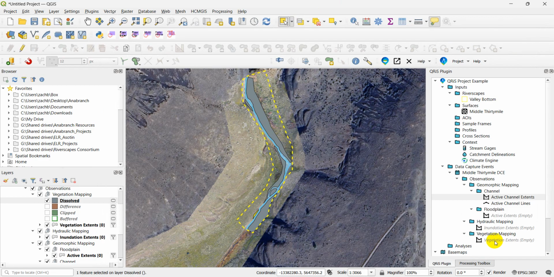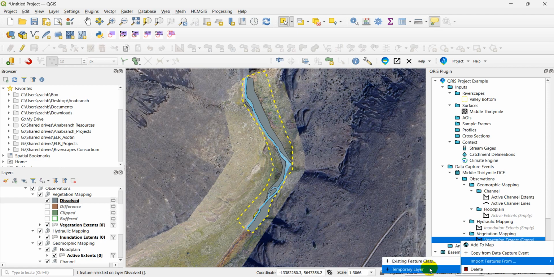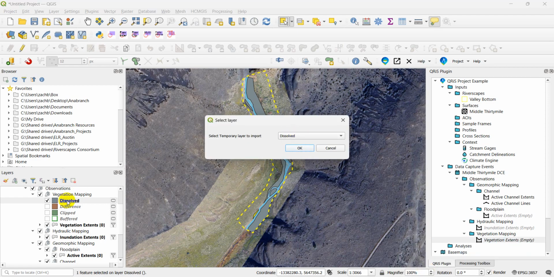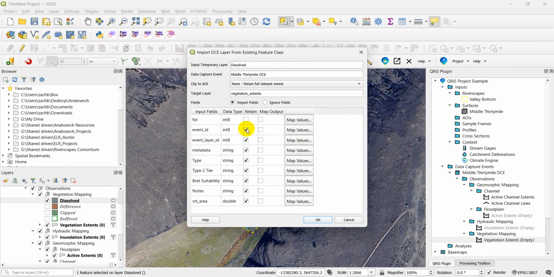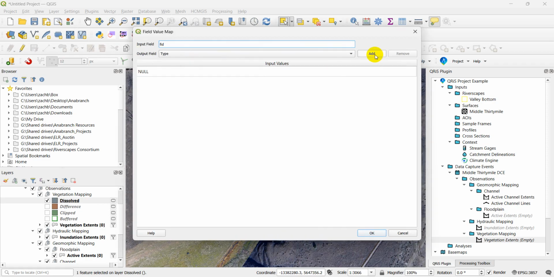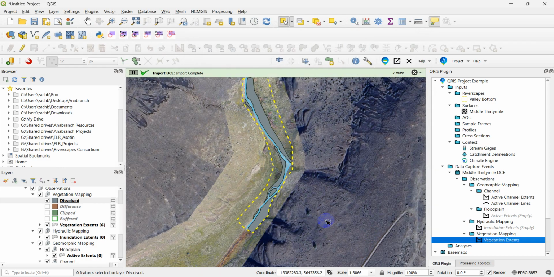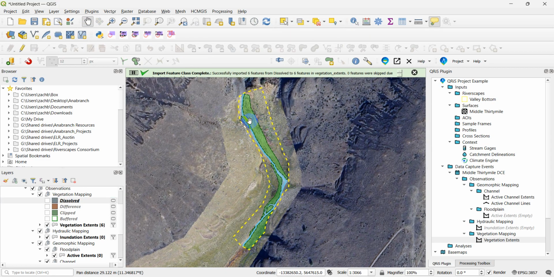Now we will right-click on the Vegetation Extents in the QRiS plugin. We'll import from a temporary layer. We'll make sure the dissolved layer, which is the one we want, is turned on, and we'll hit OK. We will turn off all the fields to be retained, and we're just going to change the map values. Since right now it's all blank, we could just change any of these to riparian, and then we'll hit OK. And therefore, if we turn that off, now all of that is imported and shown as riparian vegetation.